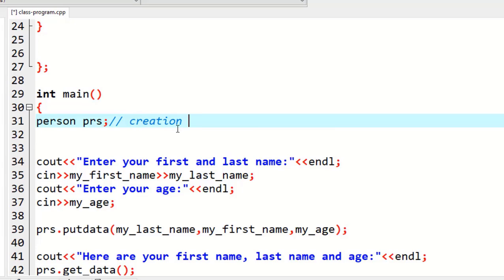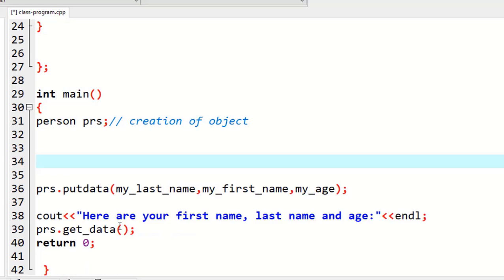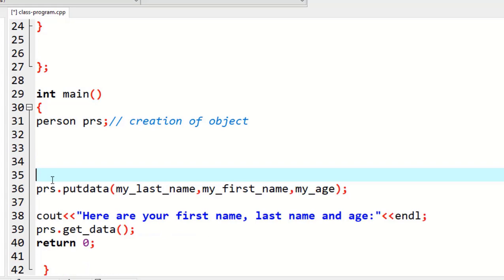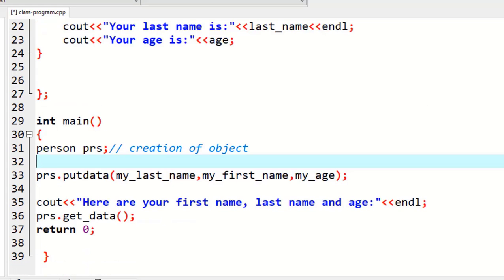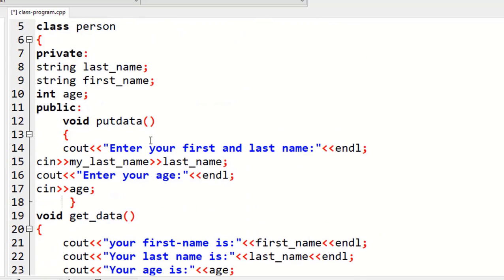Yes. Now I don't need any message here, right? These messages will not be here, because the prompt, or the action of input and printing the messages of what the user has to be doing, everything will be done here.